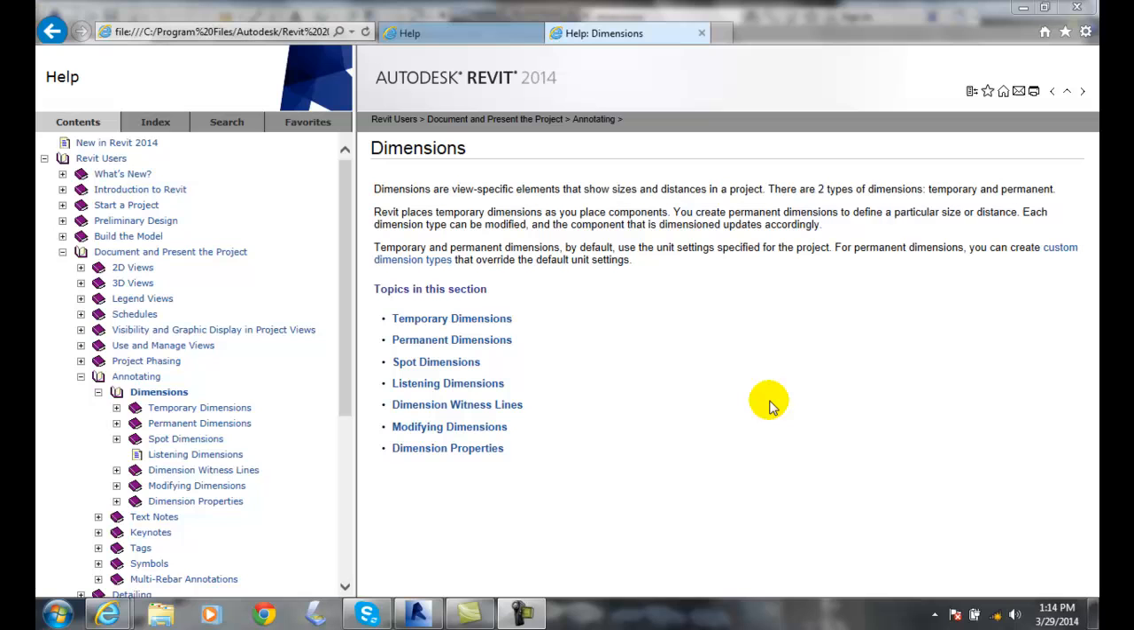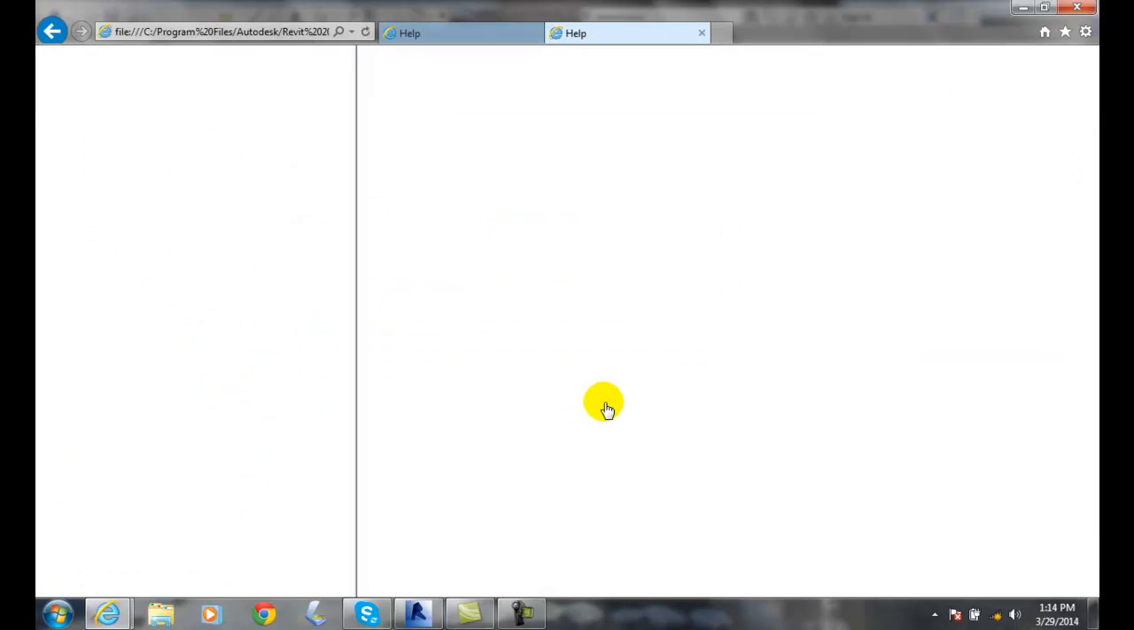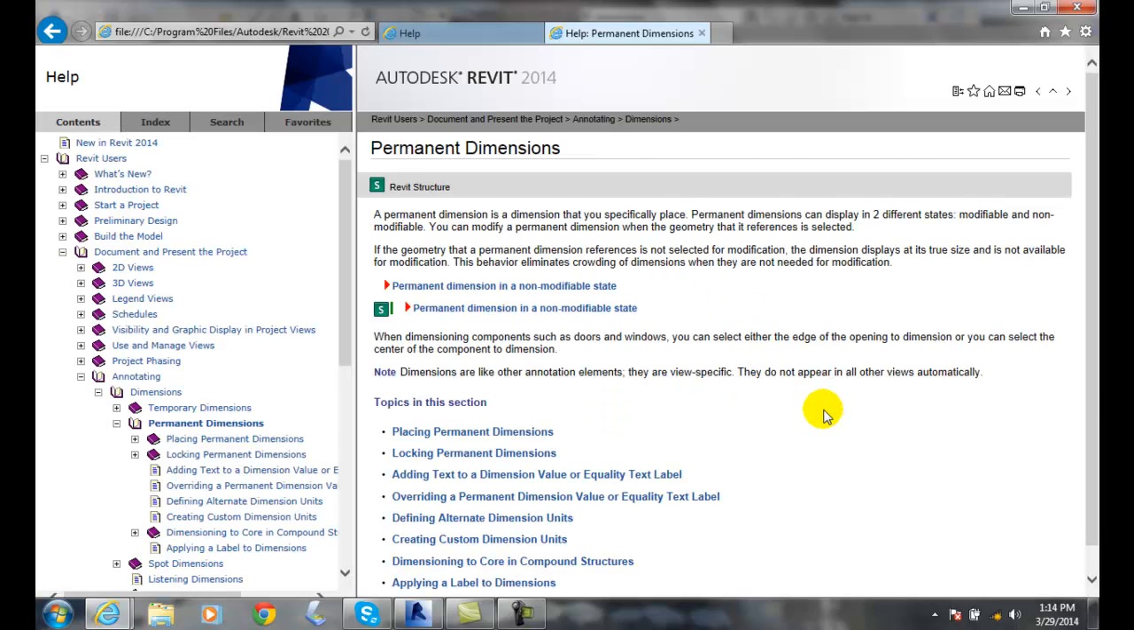So we can dimension in straight lines or arcs, but we have two basic types of dimensions. We have a temporary dimension. A temporary dimension is used for placement of objects. When we're placing an object, an element in the model, it's not shown permanently, it's just there while we're placing that particular object. We also have a permanent dimension, and a permanent dimension is one that's there permanently and will be used to present the particular size information and shape information of the elements.